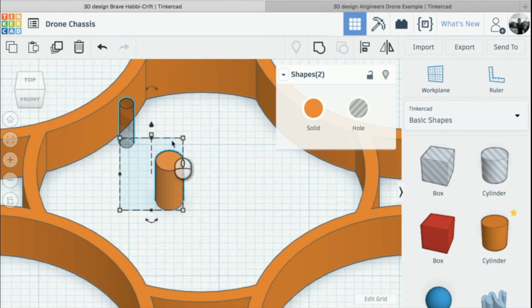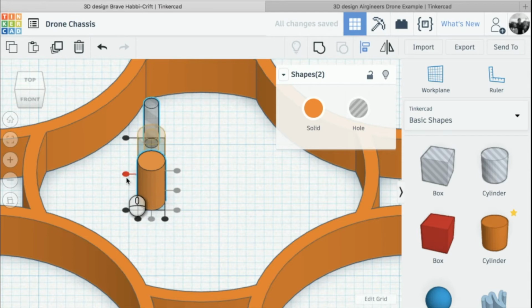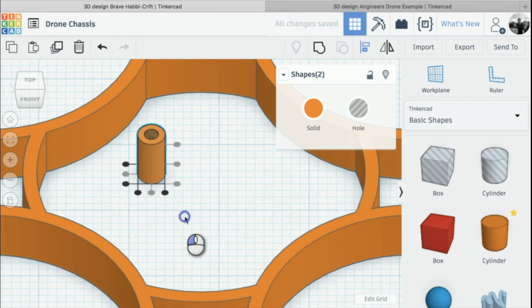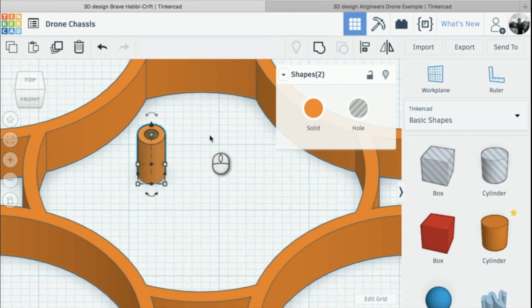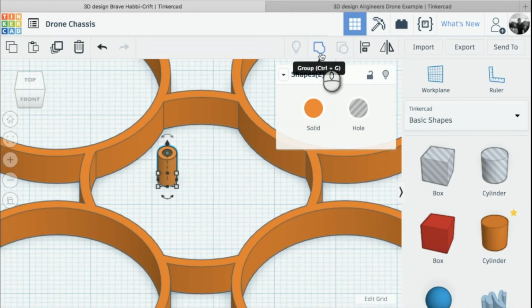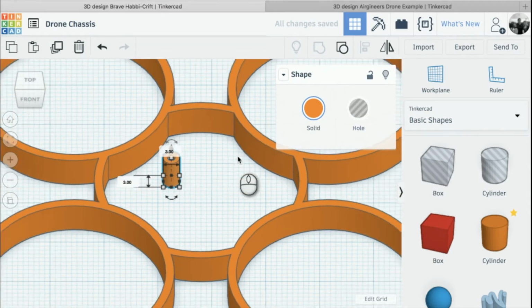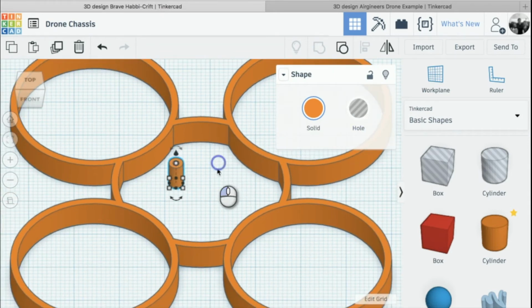I'm going to select these two shapes. I'll click on both of them and press and hold shift. I need to align them together again, so I'm just going to align these two shapes together. Make sure they're both highlighted there, because what I need to do is group them together again. You'll find a lot of what you do in Tinkercad is grouping things together.